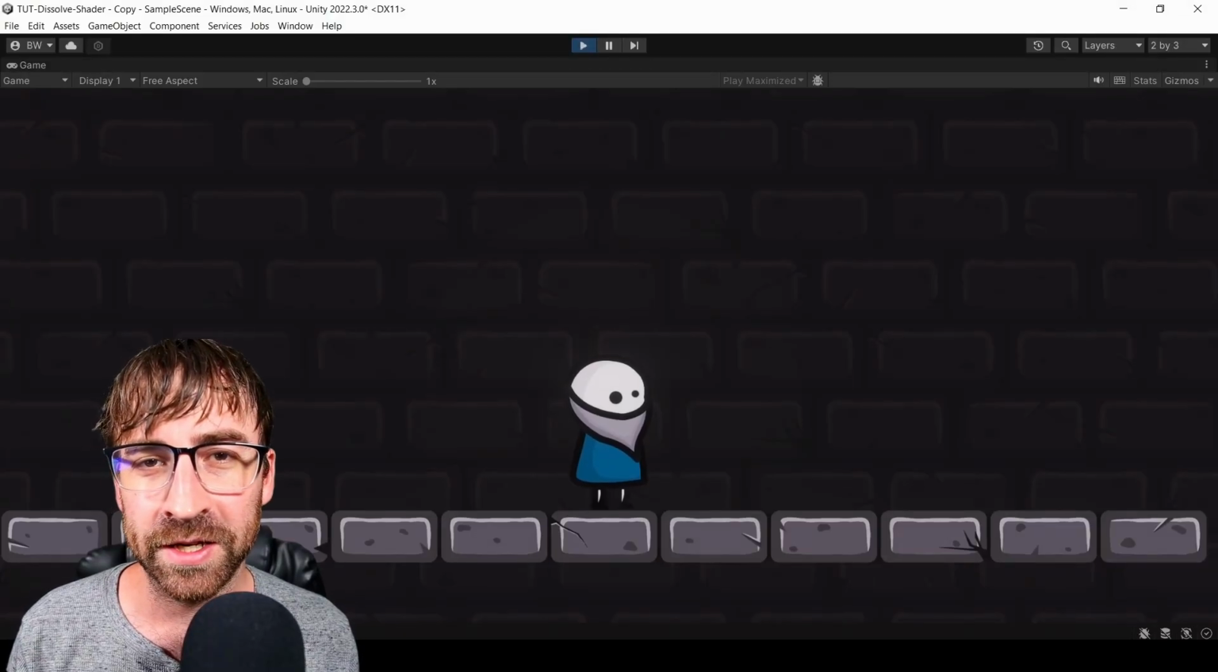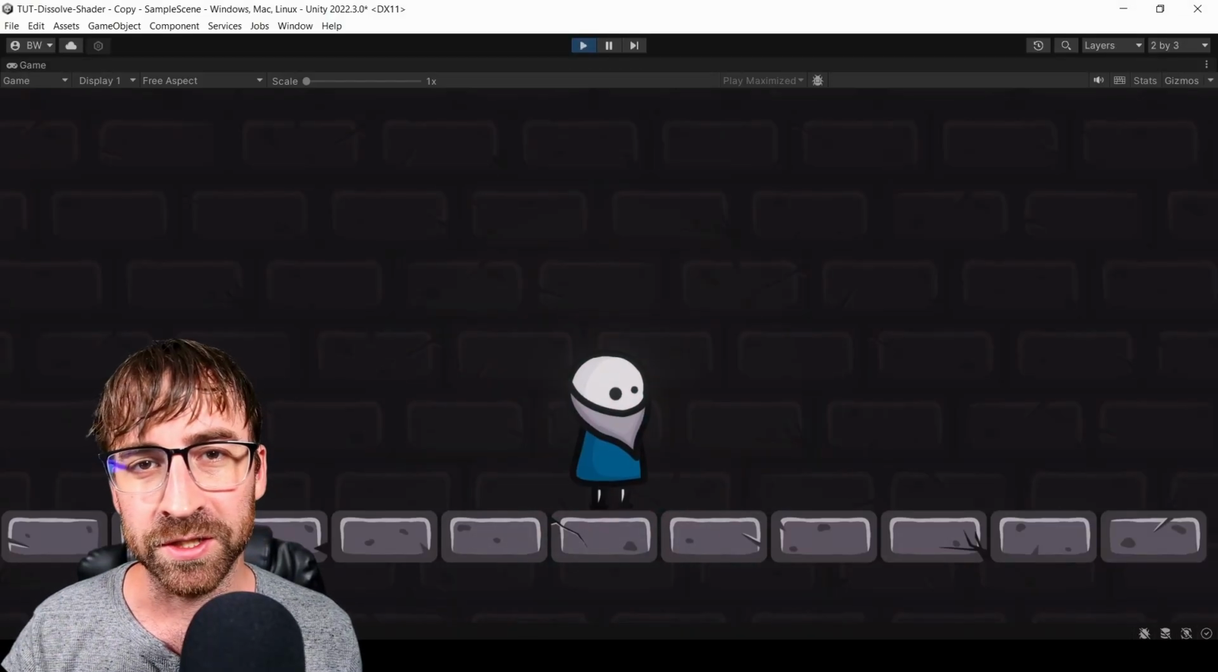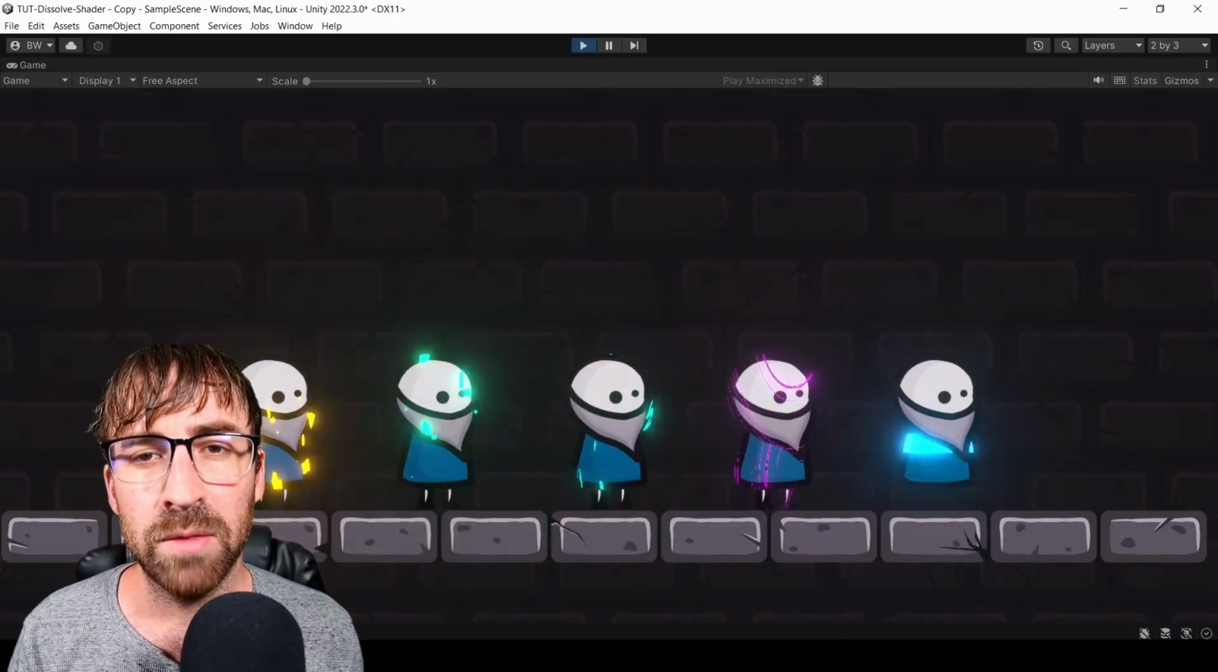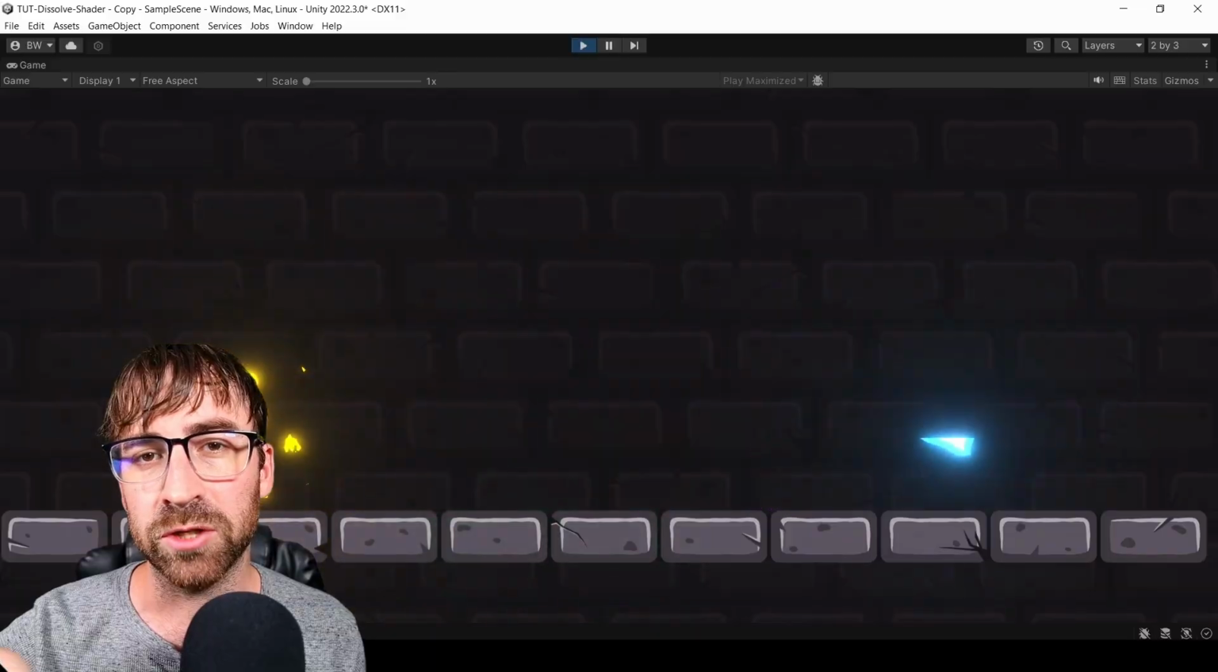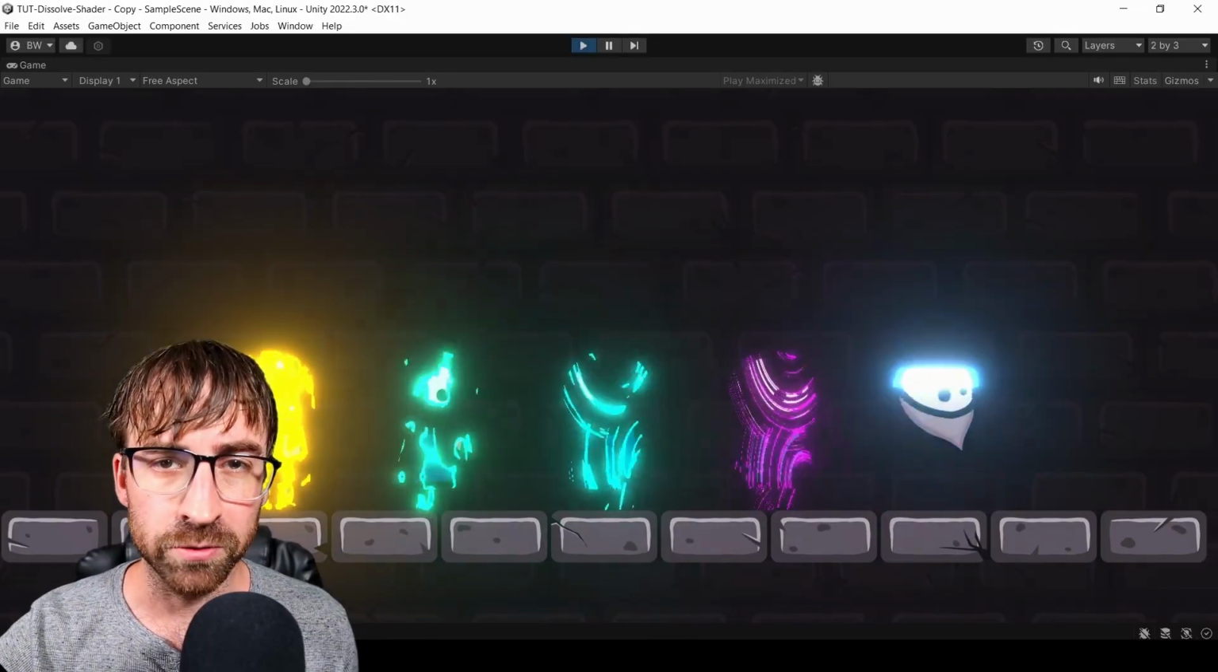The dissolve shader is a really nice effect to use when you want to spawn or despawn something into your scene in a stylized way. And it's actually a very simple shader to create. And if you're new to shader graph, then this is a really perfect place to start because you'll learn the basics of how shaders work, as well as some really common nodes you're going to be using.